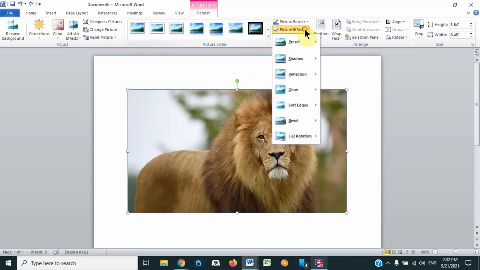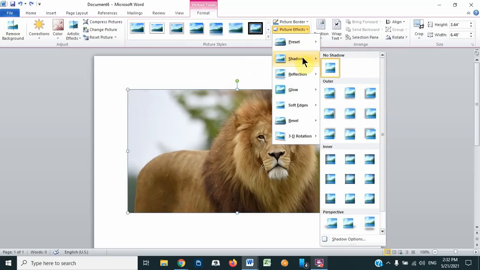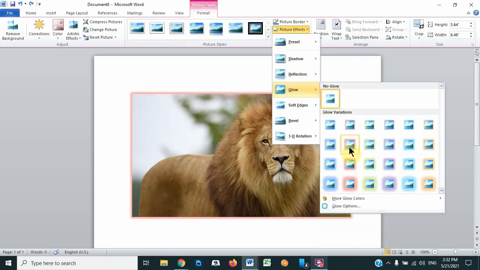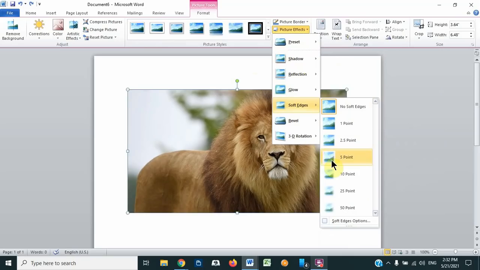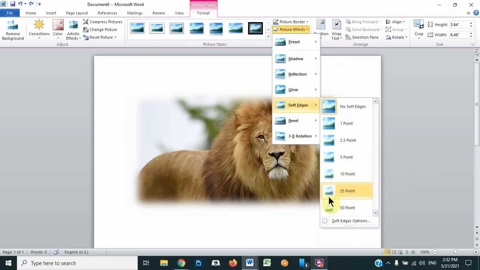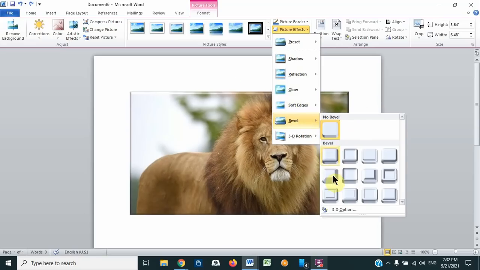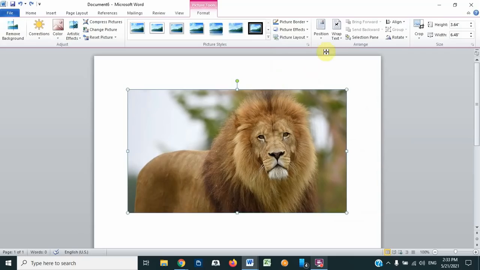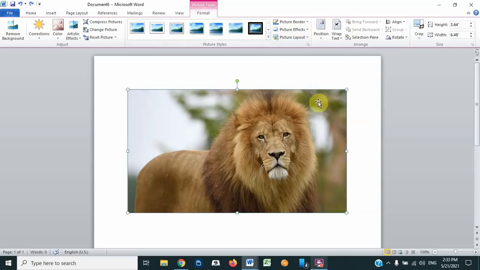They are very simple. Picture effect here is also very interesting. You can have so many effects on your picture. We have glow, soft edges. Look at how these things will look. Go to glow. Soft edges is very interesting. You see how it's looking. So you just have to take your time and play around with these things. Then layout, as I said, just take your time and play around with some of these things.